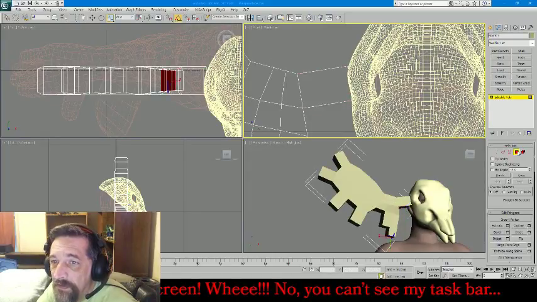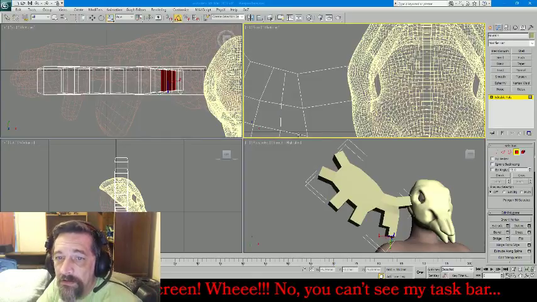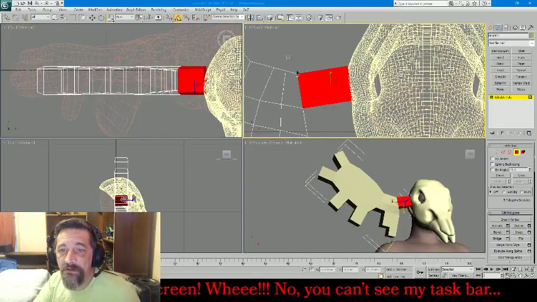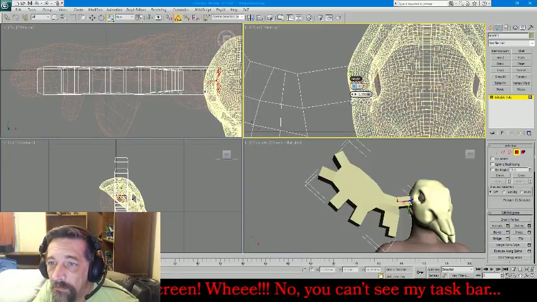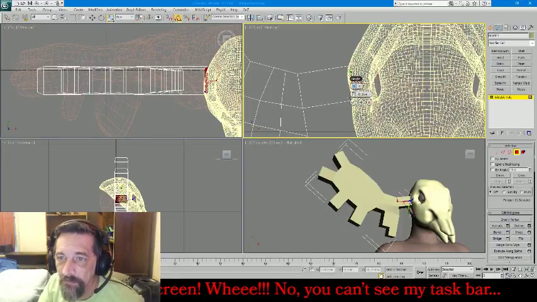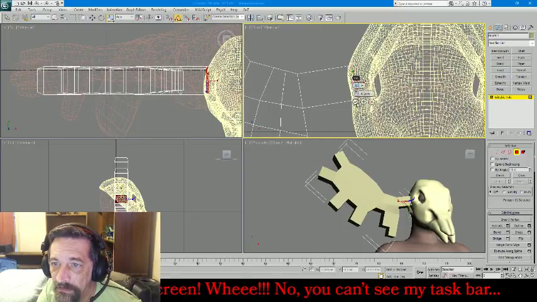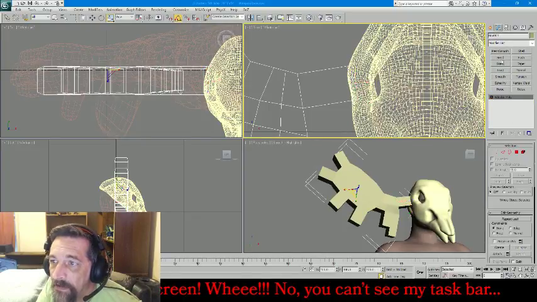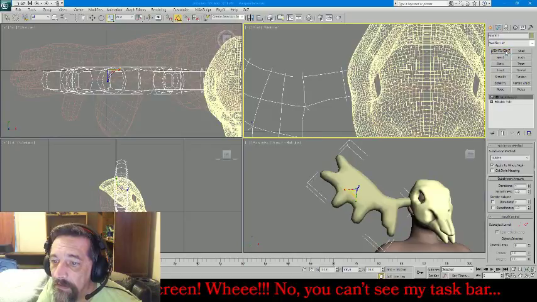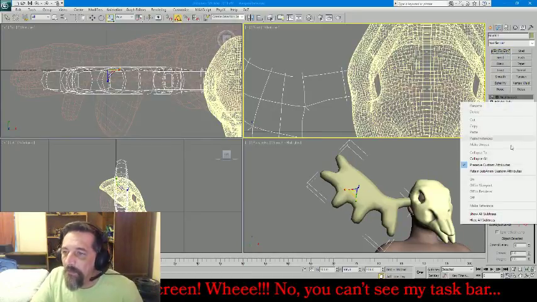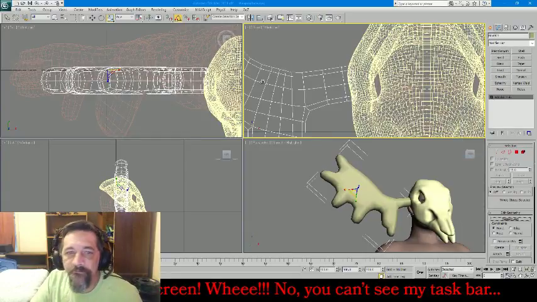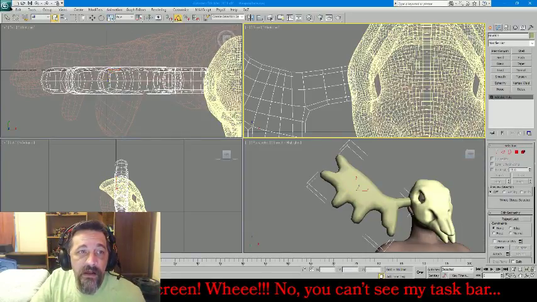Actually, let's go to this one, and we're going to select extrude it. Oh, wait, cancel. Select this, deselect that, extrude at 0.1 millimeter. And again. There. Now we mesh smooth it, and we've got... It looks a lot more like an antler now. And what we're going to do is go ahead and collapse it, and I'm going to export it.